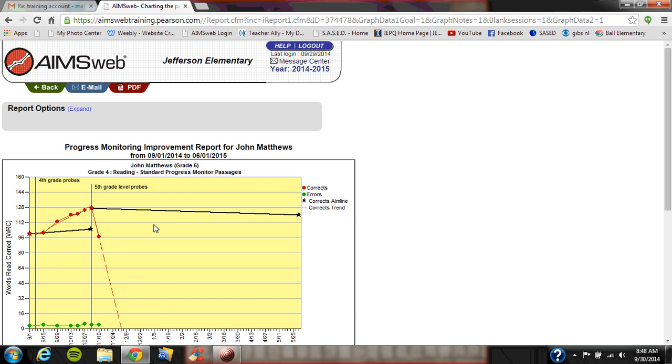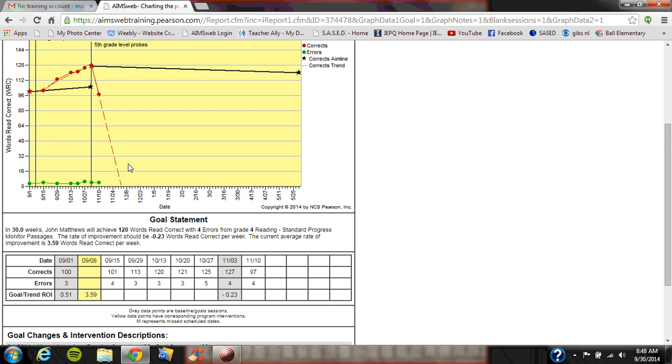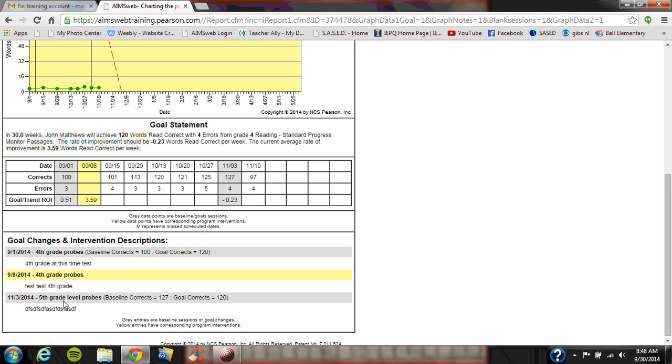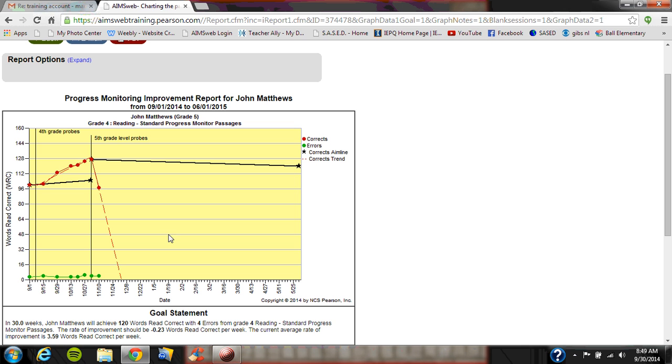Now if you look at your graph, now granted it's not doing really well. The goal was probably not as high, but as you can see the idea here, 4th grade, 5th grade, and you have your data here. And everything is spelled out as far as when you started at 4th grade and you moved up to 5th grade. So the key for this training was just to show you guys how to start a goal, and you can change it midway. Okay, you can change it midway.